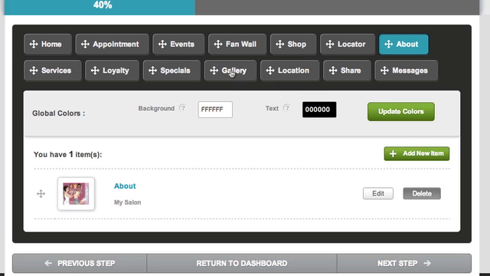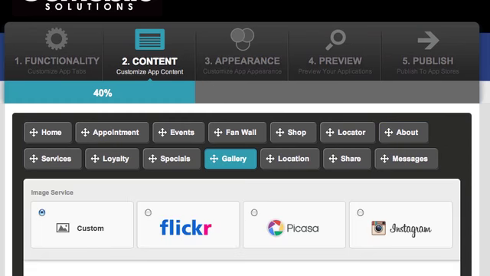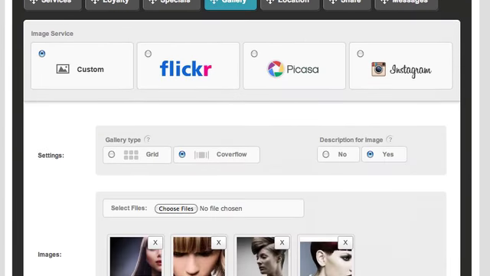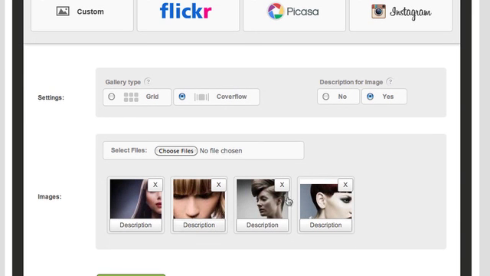The gallery section is where we can add the images, so these can be uploaded by the actual salon owner themselves. You can see there that we have some images uploaded in our custom account, and if the store owner already has accounts with Flickr, Picasa, or Instagram, they can pull the details and the images from there. They can sort out or change the display type, whether it's in a grid or a cover flow. They can add descriptions for an image, so when an image is tapped on, it opens a page that might be describing this style of cut, for example.